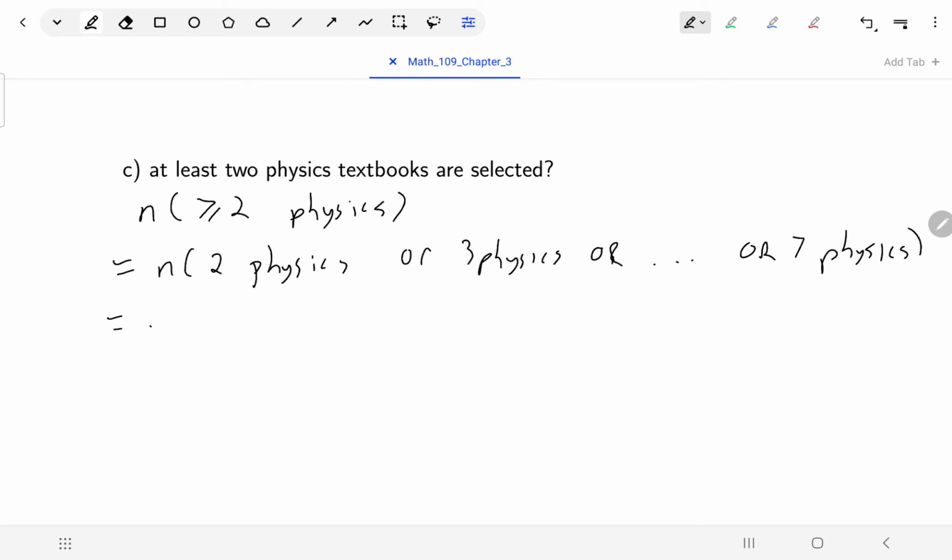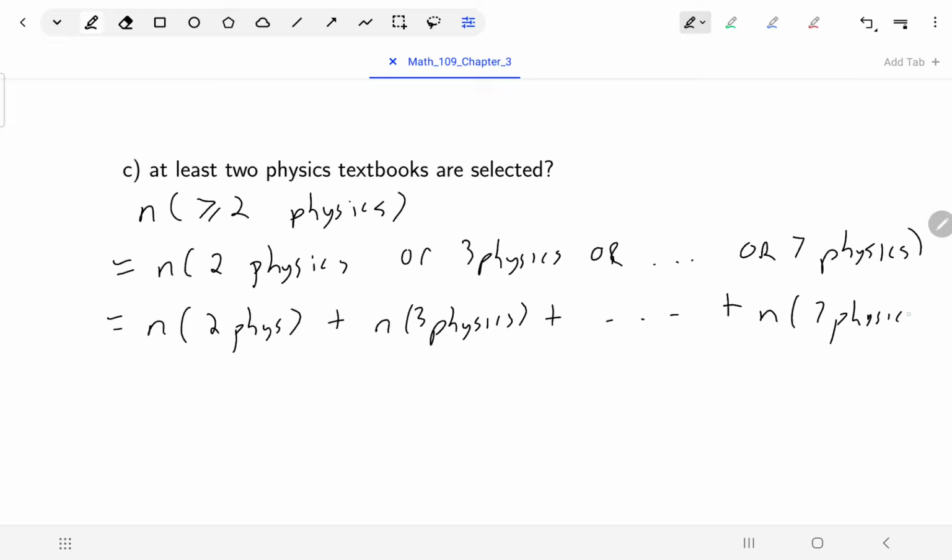So if I wanted to do this directly, I could. It would be the number of ways to get 2 physics books, plus the number of ways to get 3 physics books, and plus until the very last one, the number of ways to get 7 physics books. Now we could finish this off and we would do it much the same way that we did the last question. So for each of these parts, 2 physics books really means 2 physics and 5 math. 3 physics books really means 3 physics and 4 math. And I could use the multiplication principle to figure out each of those 6 separate little things and add them all together. But I think it's good to take a moment to ask if there's an easier way.